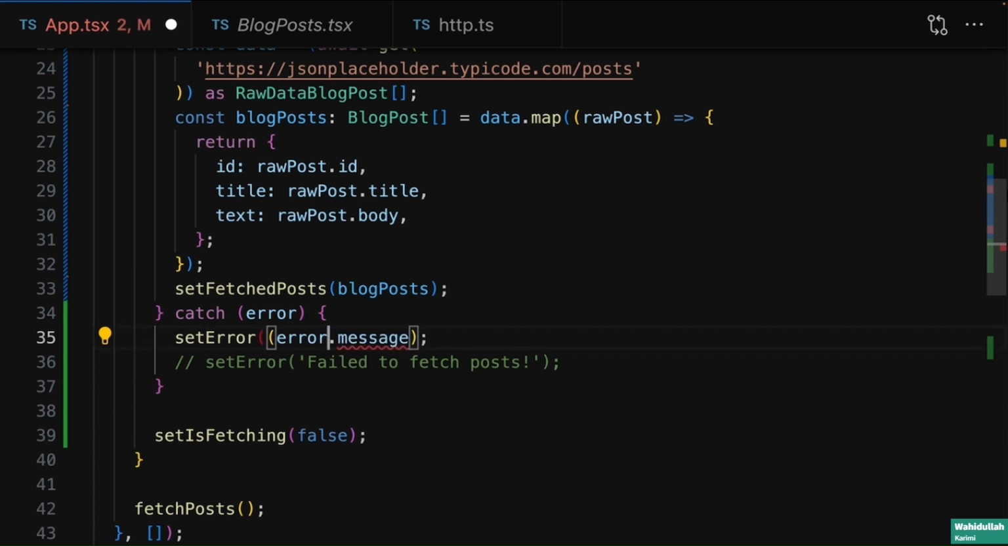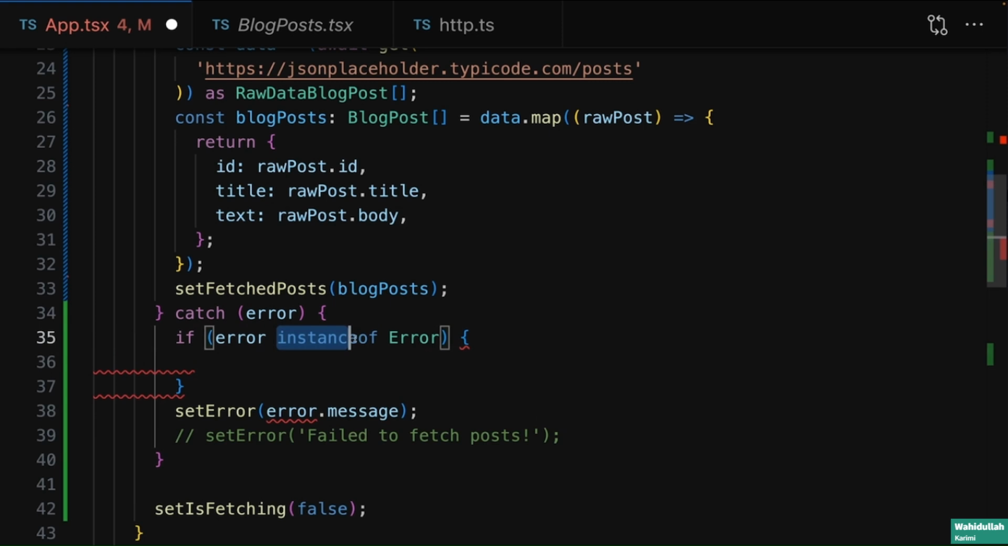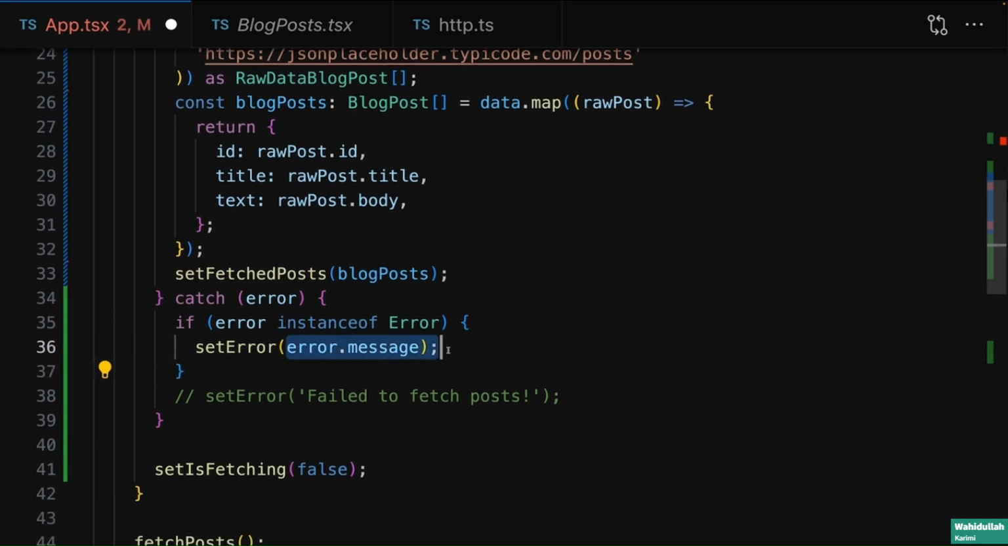Alternatively, and a bit cleaner, we could add an if check and check if error is an instance of the Error class. This is another operator that's built into JavaScript and that can be used to get true if error is based on this Error class, which is built into JavaScript, or false if it's not. And that would then also allow us to access the message property in a safe way. And that's arguably the cleaner way, so I'll use this approach here.